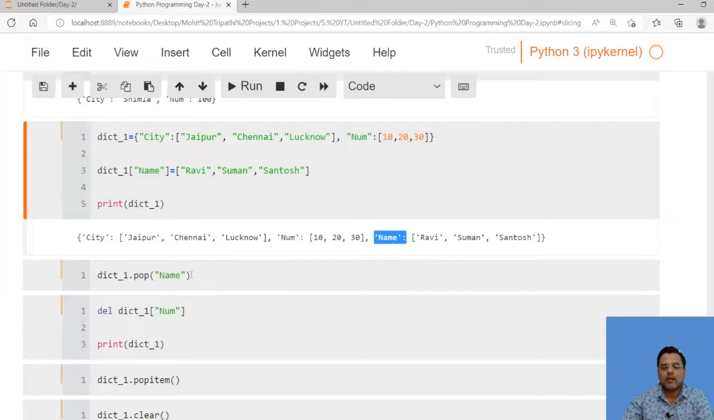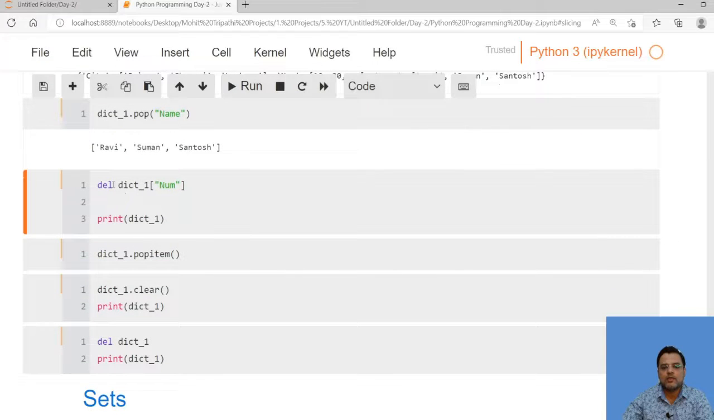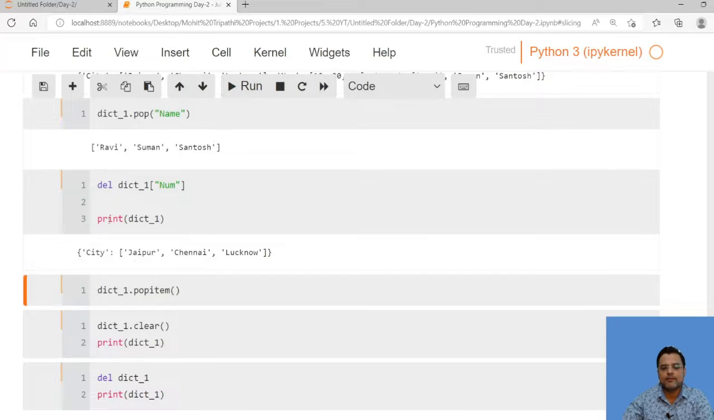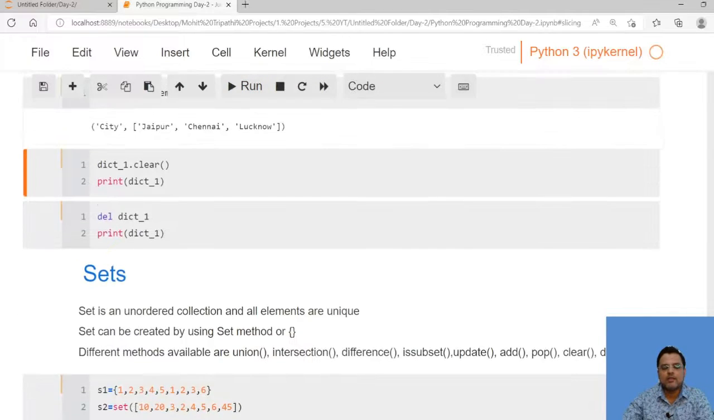Now if I have to remove any element from the dictionary, you can use the pop method, and you have to specify the name value of the key. So here the name is removed. You can also use the delete method. Delete and pop both work in a similar way. If you want to remove the last element or last key in a dictionary, you can use popitem like this. If you want to clear all the elements of a dictionary, you can use the clear method.